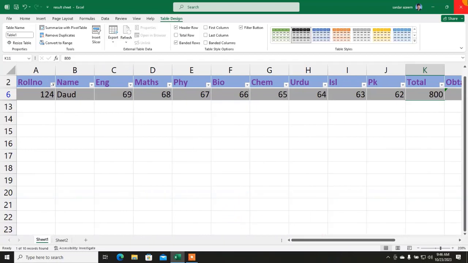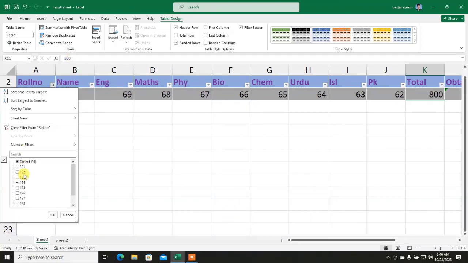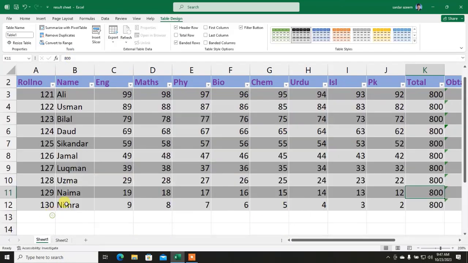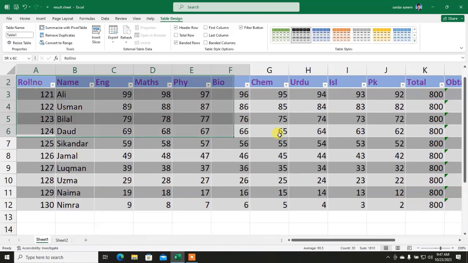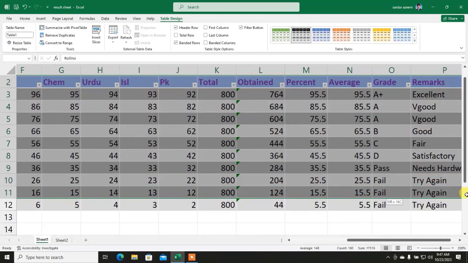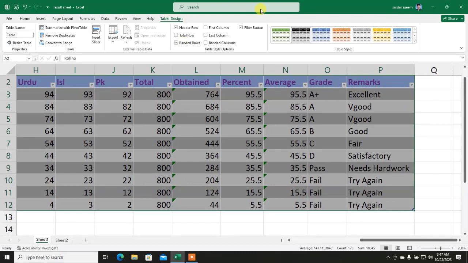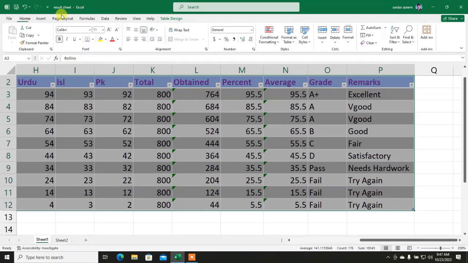For example, I say that I need the record of roll number 124. It will show only the record of 124. If I want to display all the records, I'll go to the roll number again and click select all. It will display me all of the records over here.